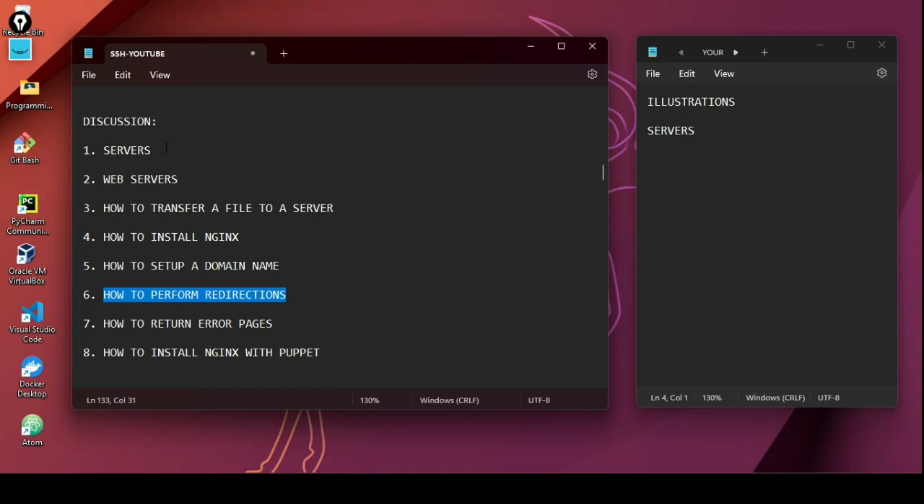In this discussion, we'll be looking at servers, web servers in particular, how to transfer a file to a server, how to install NGINX, how to set up a domain name, how to perform redirections using NGINX, how to return error pages, and lastly, we're going to take a look at how to install NGINX with Puppet.